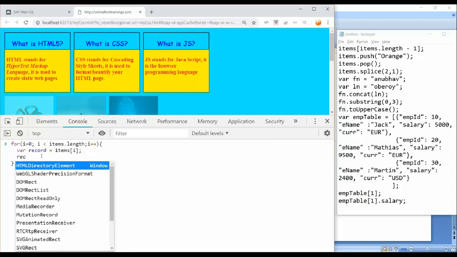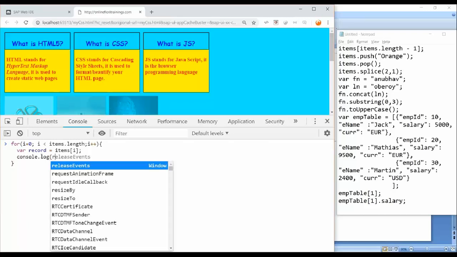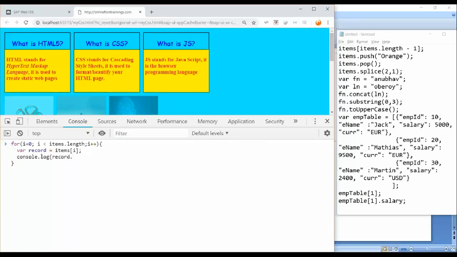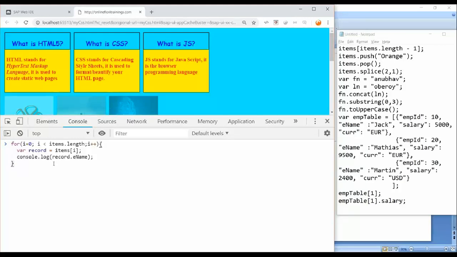Now I can say record, and I can say print this. So I can say console.log and print this record dot. I want to print employee names, so ename, and press enter. Watch out, this is my code to print all employee names, and oops, it gives me an error. There is something wrong. What am I missing?